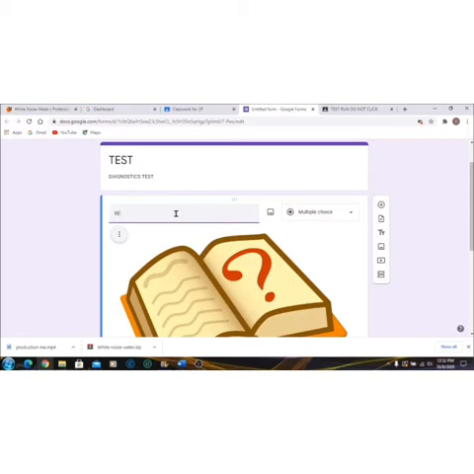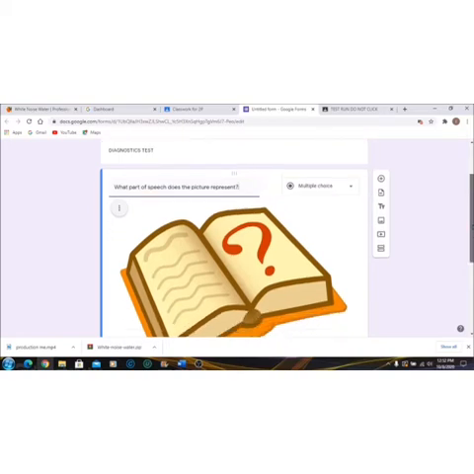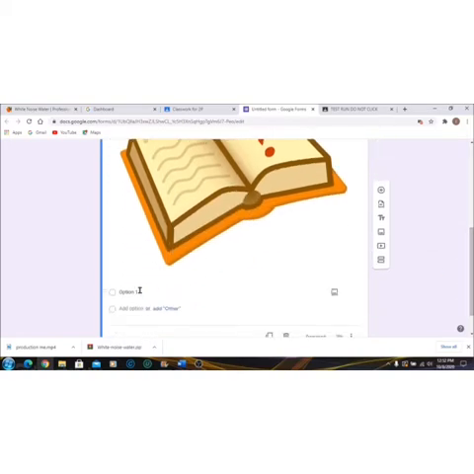I'm going to ask what part of speech does the picture represent? What part of speech does the picture represent? So now I'm going to write the responses.